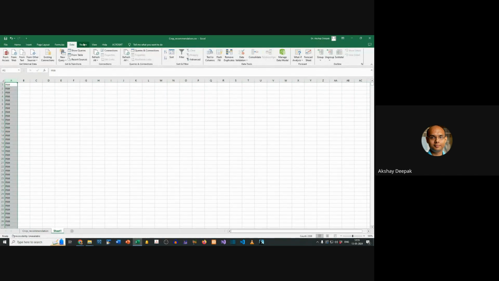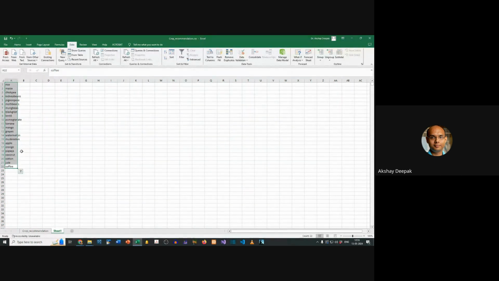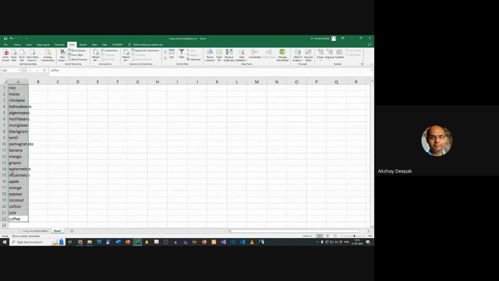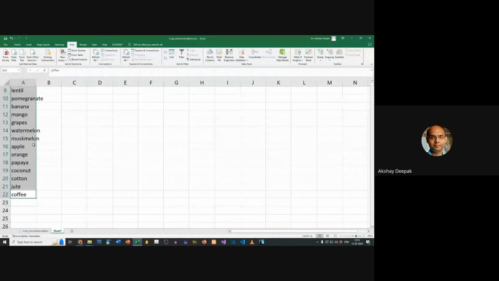And then remove duplicates. So 23 unique values remain. So there are 23 different fruits that have to be printed. 22 different values remain. So 22 different, excluding the blank, there are 22 different crops that are to be predicted. So these values are chickpea, kidney beans, pigeon beans, moth beans, mung bean, black gram, lentil, and so on.